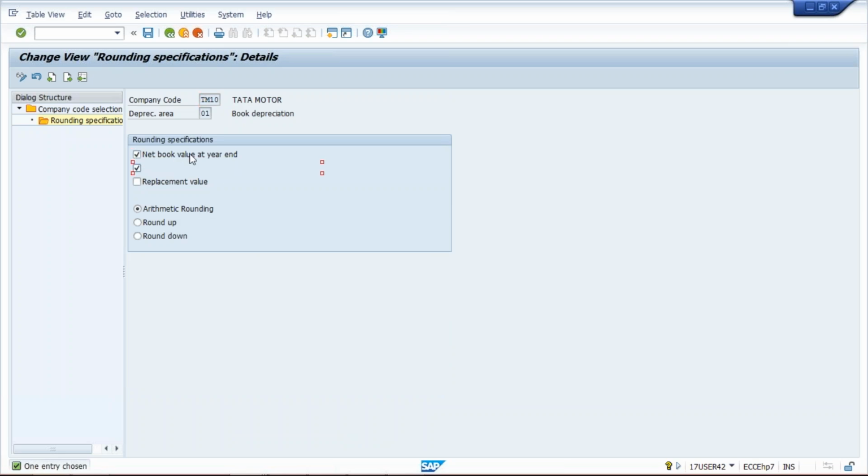So here we are going to create automatically calculated depreciation and then arithmetic rounding. So what is the use of this rounding rule, guys? The rounding rule is like, let's suppose the system has calculated depreciation 100.01 or 100.35. So what is happening? The system is going to make it a round figure.